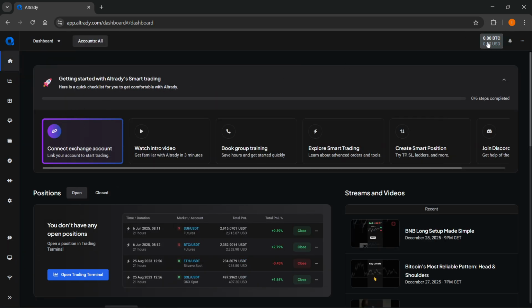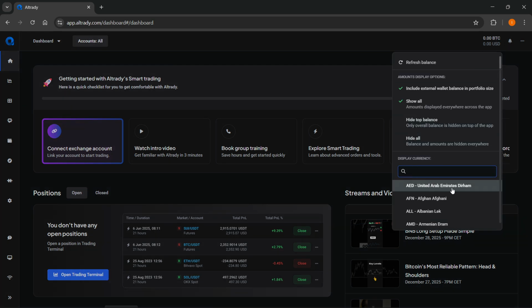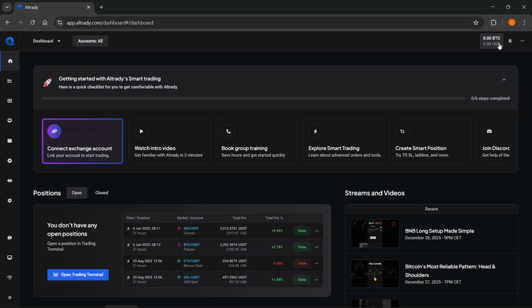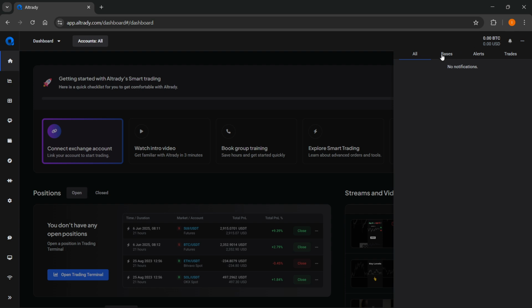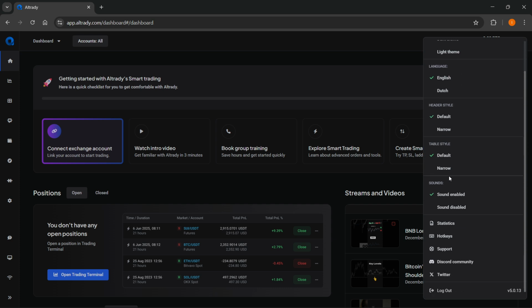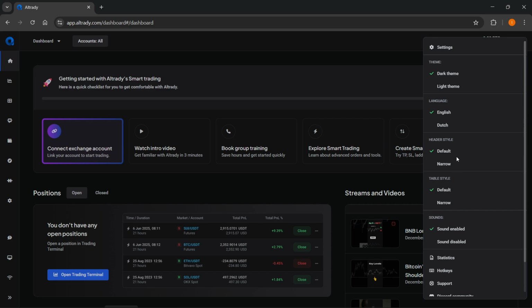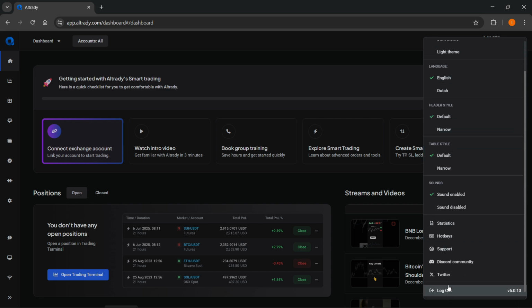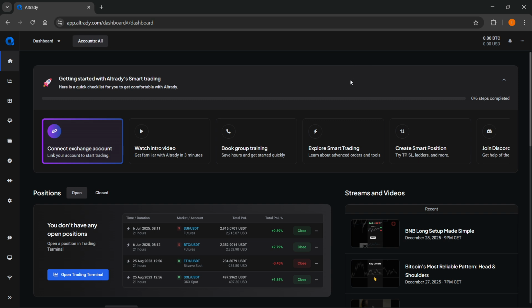Okay, now up top right, you can again see your balance right now. So if I refresh it, nothing happens, but you can of course do that as well. You can set your display currency over here. You can decide what you want to show and what you want to hide. Here you have your notifications for basis, alerts, trades, and everything, and then the 3 dots at the very top right will allow you to again open the settings or set different themes, languages, the header styles, table styles, sounds, etc. Anything can be done, and at the bottom you can then log out. So that's pretty much just quickly how to use Altrady.